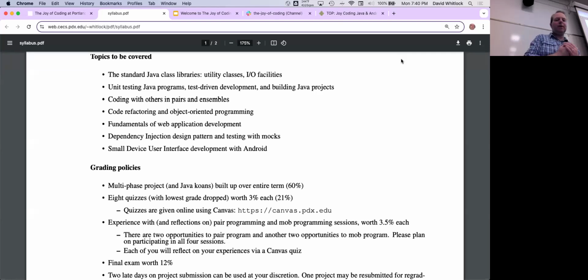We'll also be coding with others, both in pairs and in ensembles. This is something that we experience here in class. And we'll be doing what are called code katas, which are little programming assignments. As we'll talk about, your projects, the assignments, are done individually, but we'll have an opportunity to work with others in those katas. We'll also be looking at code refactoring and effective techniques for object-oriented programming.